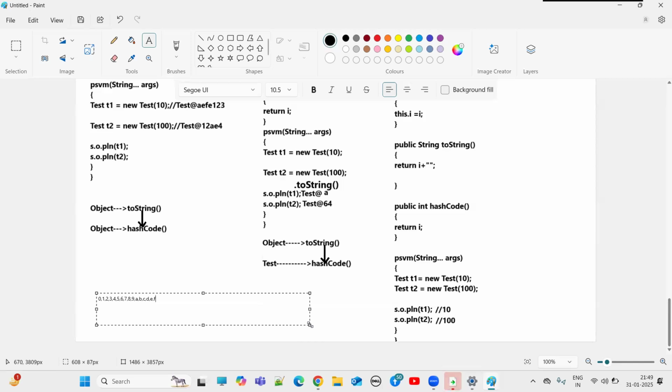Fine. So now, what is the 10 value in hexadecimal? Small a. Understand? So that's your Test@a. Okay, we are getting that finally.